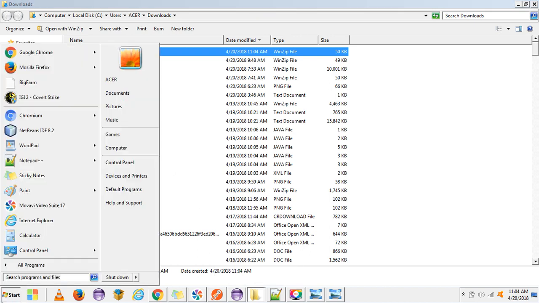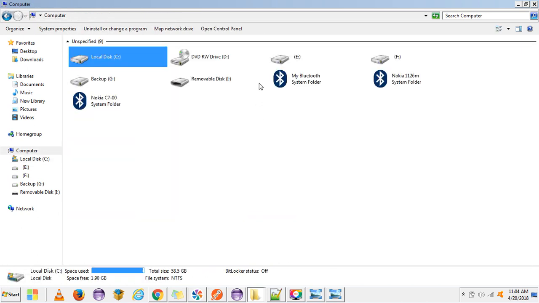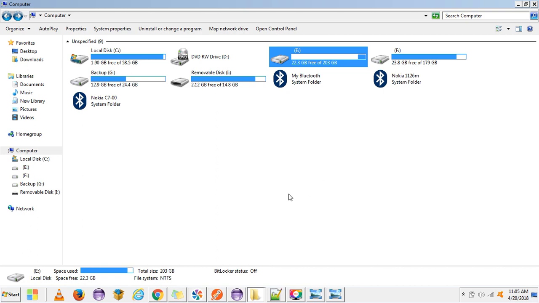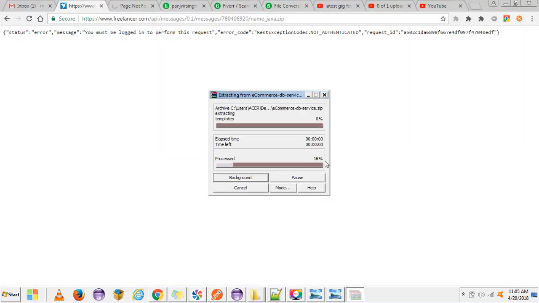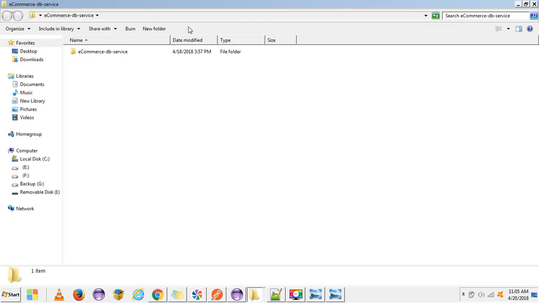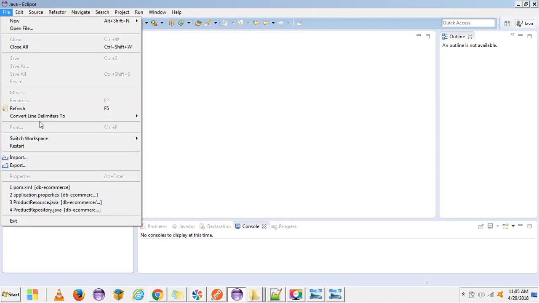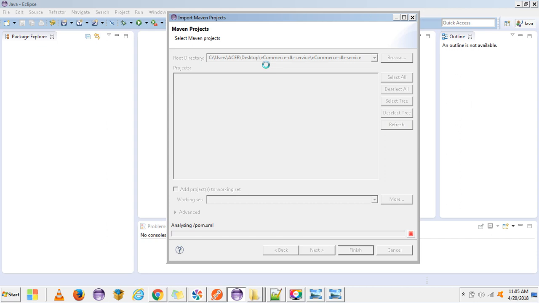So I will be importing this project. Let's save it somewhere. Save it on desktop. Okay, so let's import this on Eclipse. I'm using Eclipse for development. It's a Maven project, so we will use this option to import as an existing Maven project.